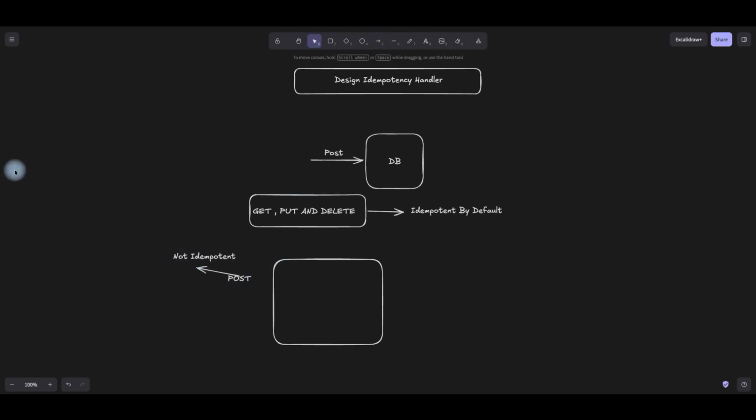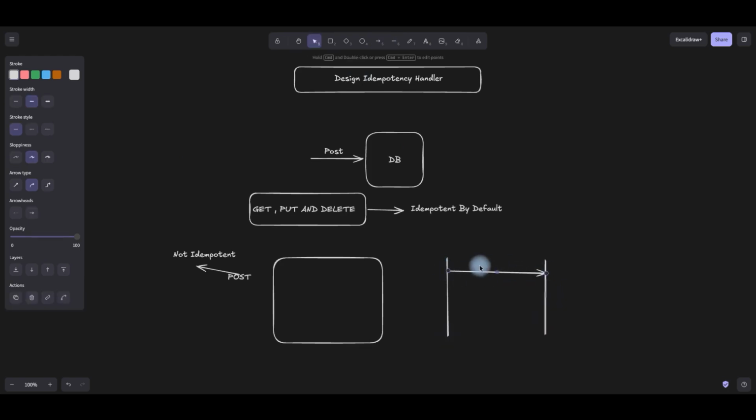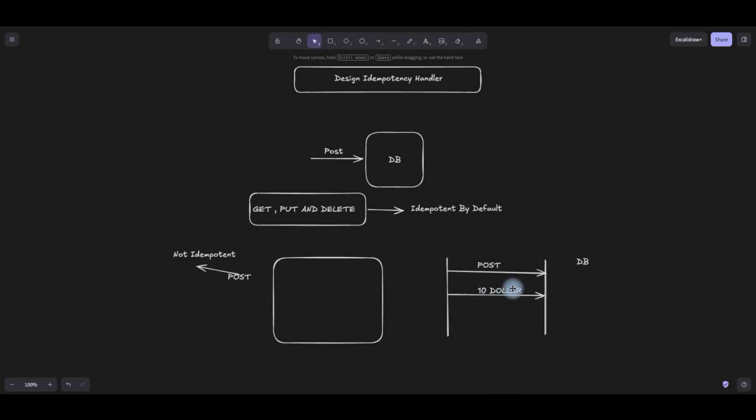Now let's take an example of a POST request, where there is a client and a server. We are doing a POST call, and we want to send $10. And this is a DB here. Now let's say we made this call, and for some reason the call gets stuck, or there's a problem with the server, or a problem on the UI, due to which you clicked multiple times on this POST request. So what will happen?